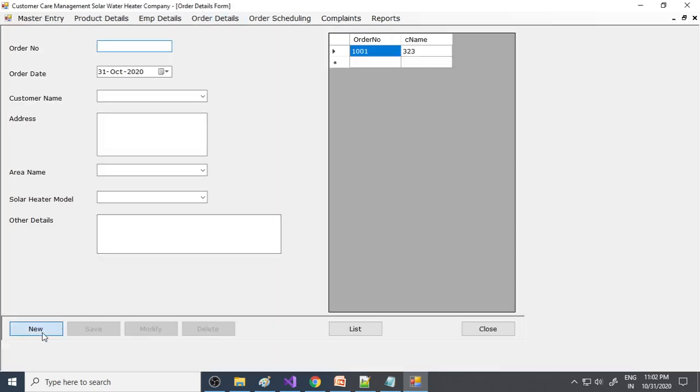When a customer gives an order, the order number comes automatically. This is auto increment. And here is the order date, and here is the customer name. So we have given 1234. Then the customer details come automatically here, and which area they belong to. And what model they are interested in. They are interested in M001. Other detail: install within this week. Right, so those are the details we have taken.